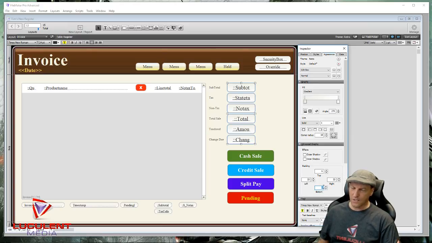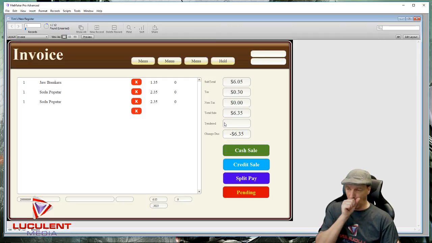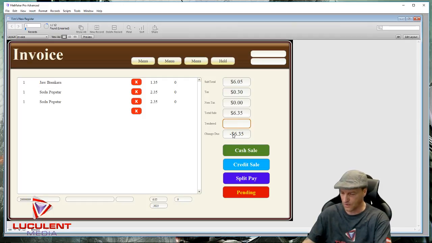So here this says 5. So I'm going to go down 1 to 5. That should be perfect. Exit the layout. Should be perfect. And it looks pretty good, right? It's all in the same spot. Now you can have the tendered, you can change the amount. We did talk about this before.